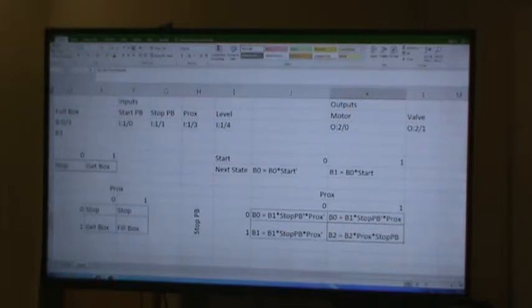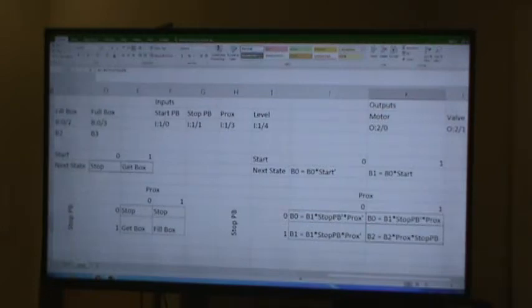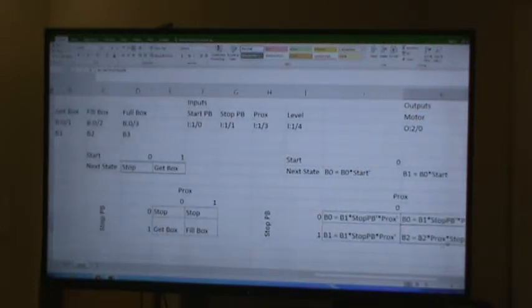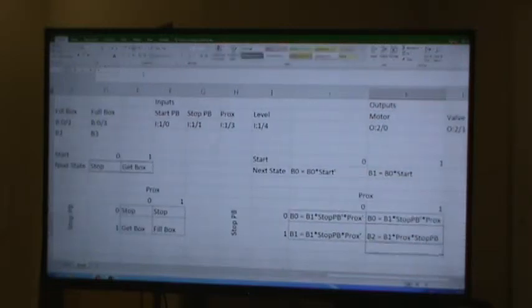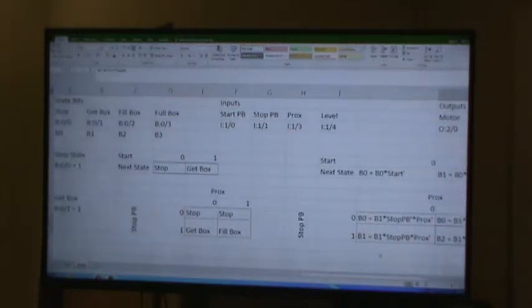So B2 represents fill box state. Correct. So then the right side of the equal sign where it says B2 should say B1. That's exactly right. Because the condition that we're testing there is, are we in the get box state?